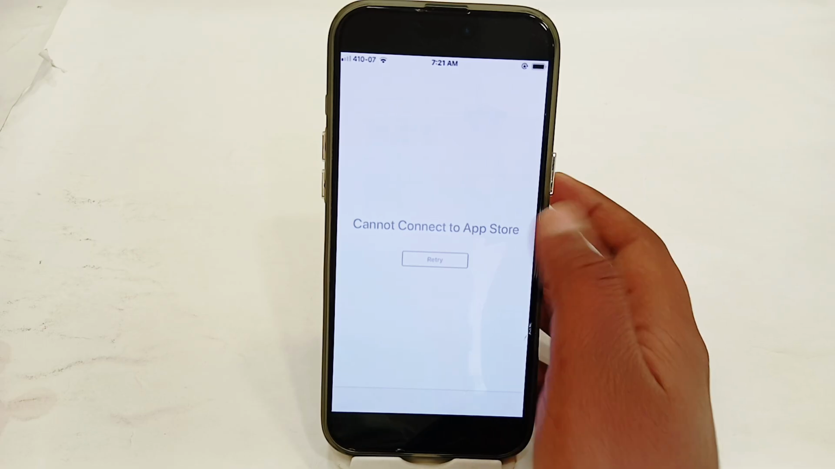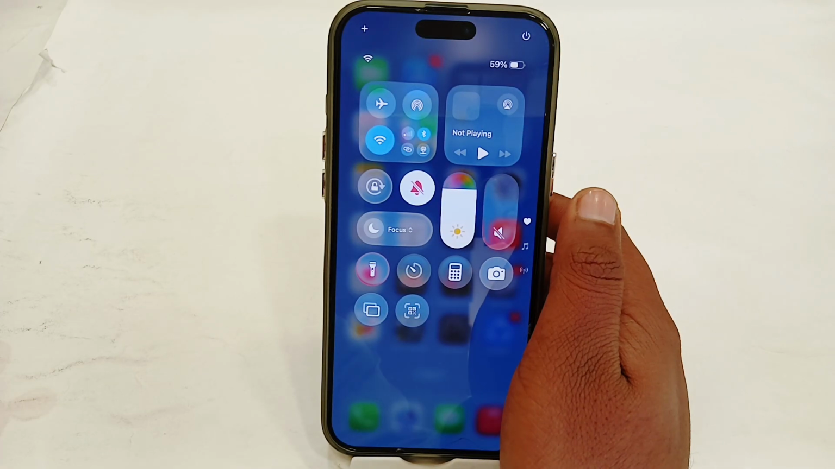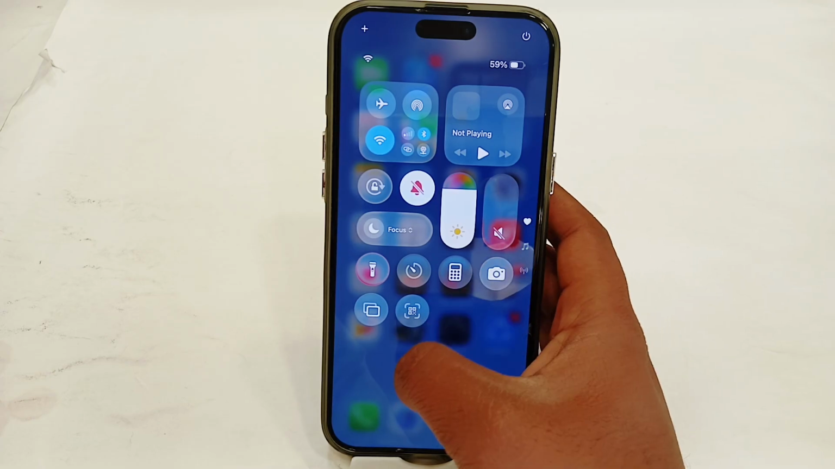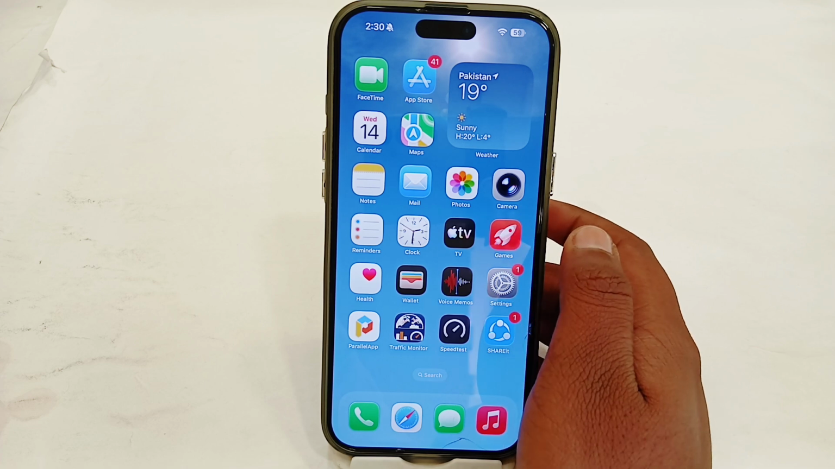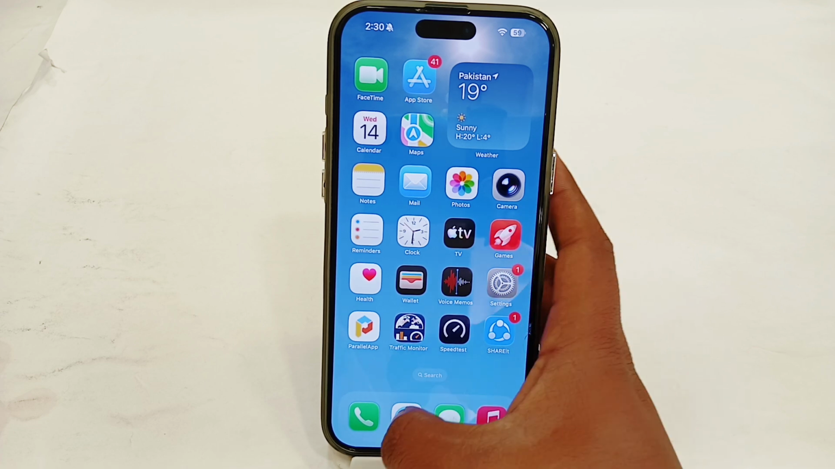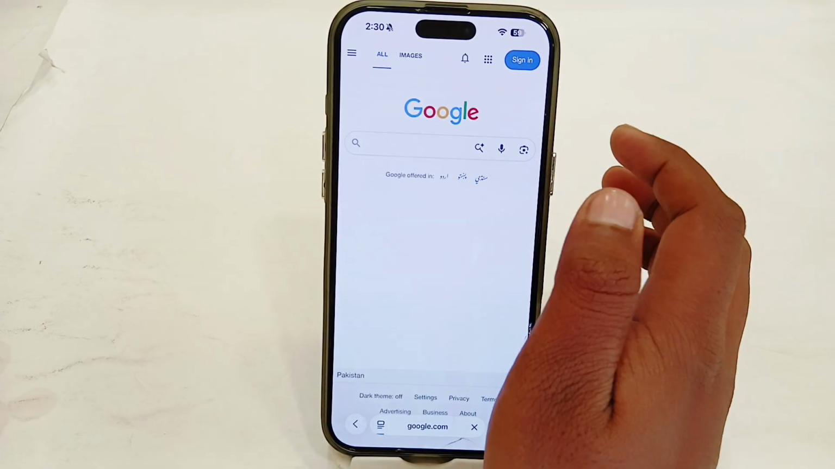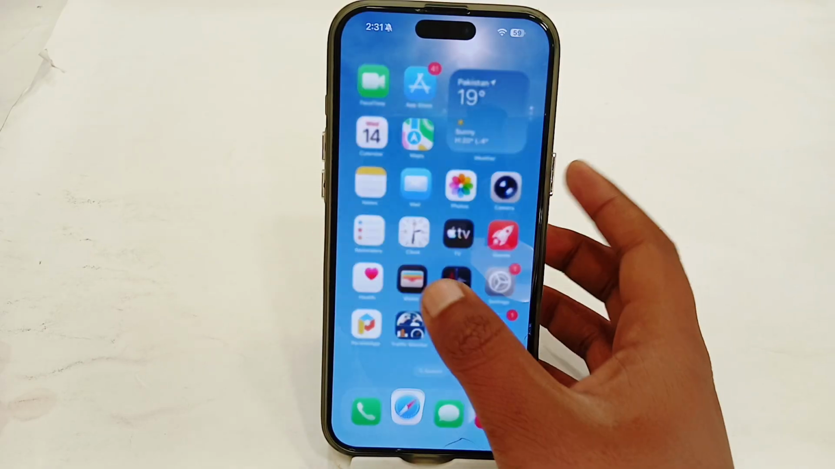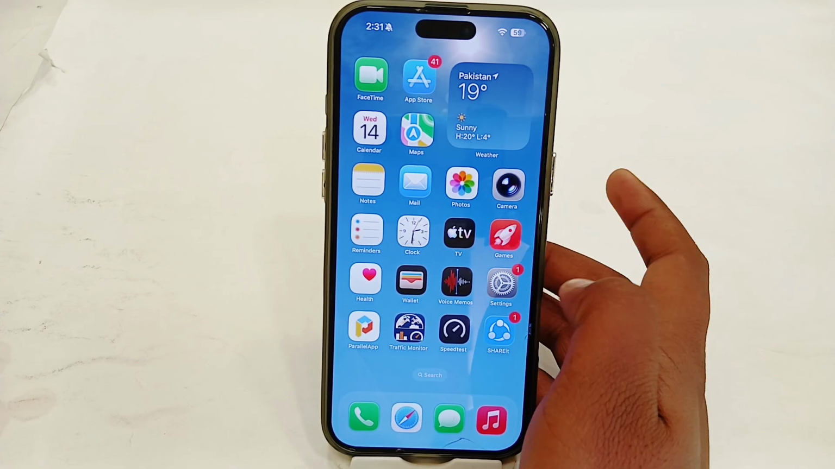So the very first thing, you just have to go back from here and scroll in your control center and just make sure that you have a stable and the strongest network connection, or you can also try to connect with a different stable and the strongest network connection. Or you can try to open your browser here, go for search and just simply search for any website to check if your internet is working well or not. If you might see any errors, try to connect with a different network connection.